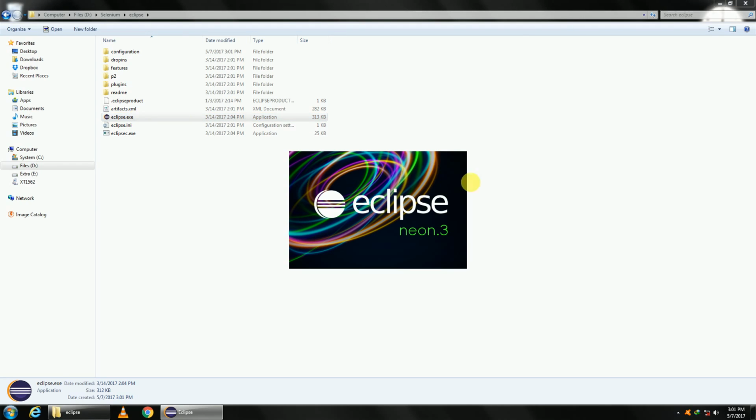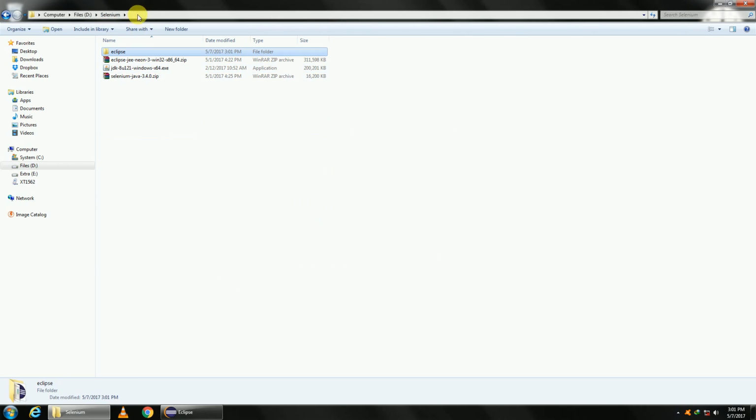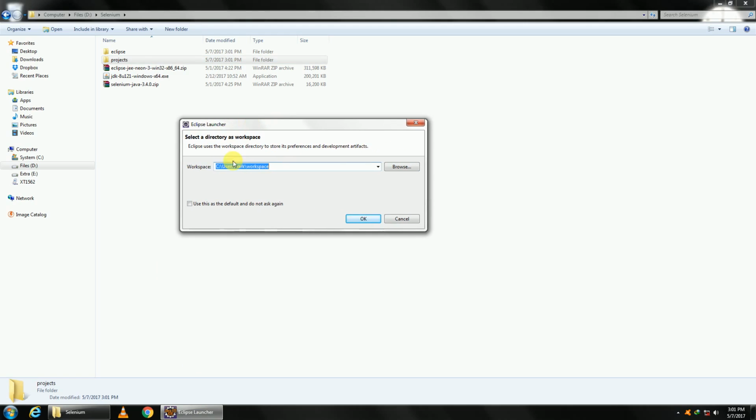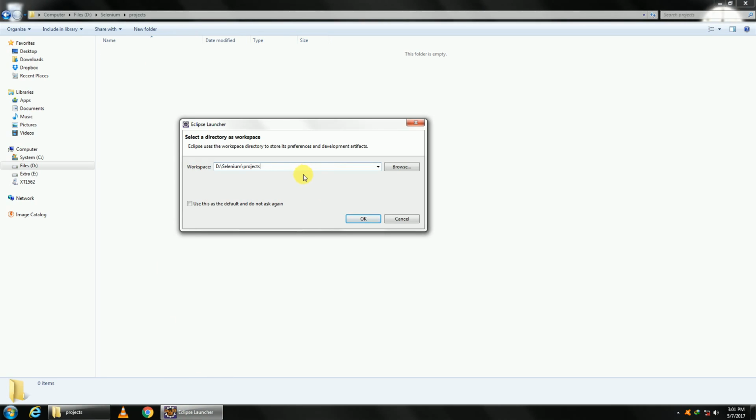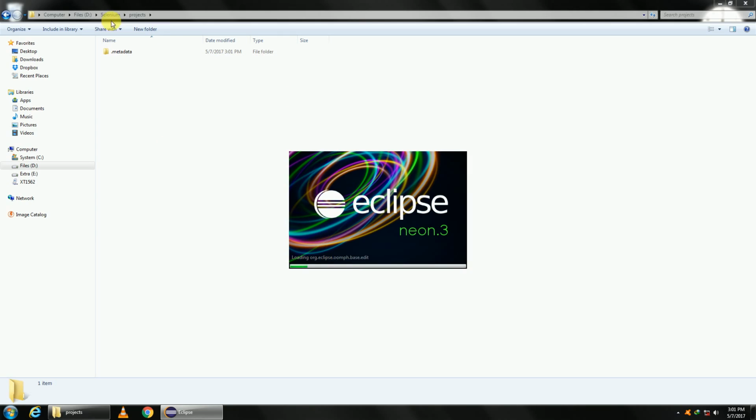By the time Eclipse is opening up, all of our projects we'll be doing in the Selenium folder. So let me just go ahead and create a project folder here. So projects. So my workspace will be under projects. Let me go ahead and copy this URL. Okay, that's done. So D Selenium projects will be our project folder. All of our tutorials will go under this folder.